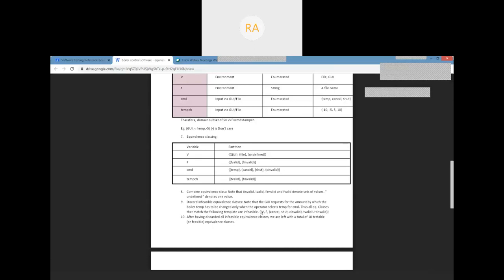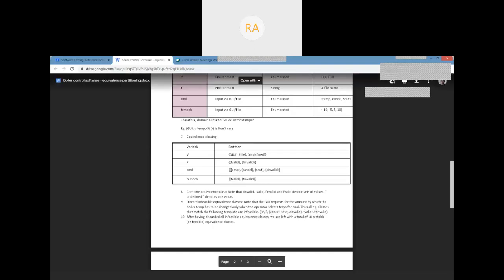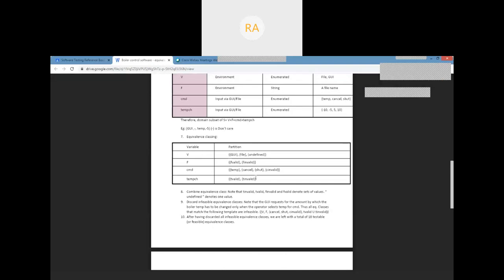Suppose the combination of the input variable goes like this. They have entered the file. Okay, the command given is cancel, shut, and invalid. And they have not given temperature, but here they are giving you the values. Are you able to produce such a combination without giving the option temp? Here if you observe clearly, I hope everybody is getting my question.